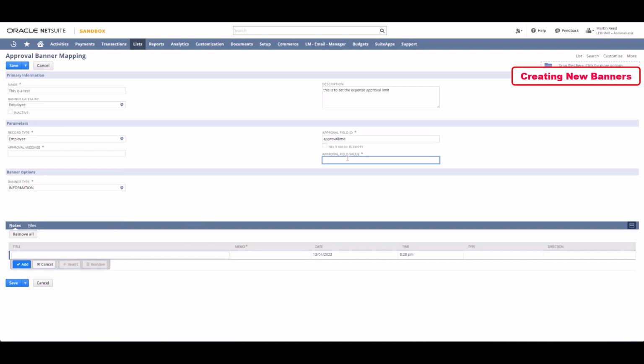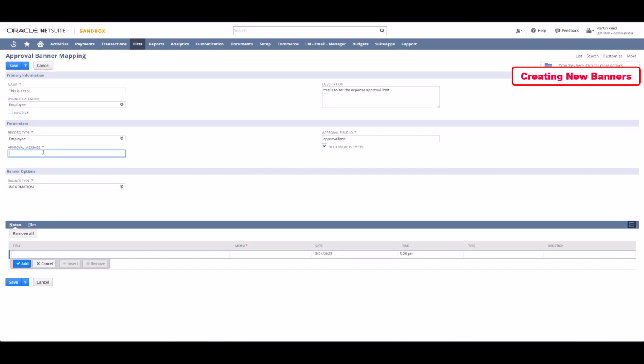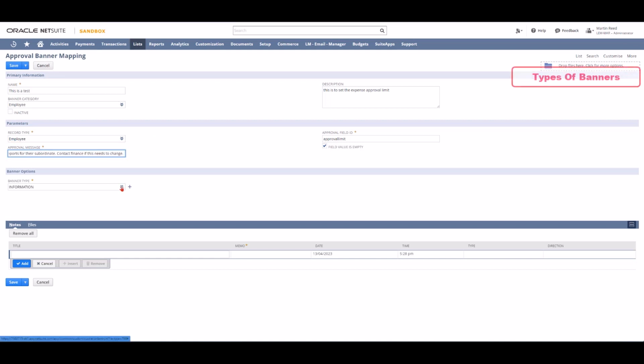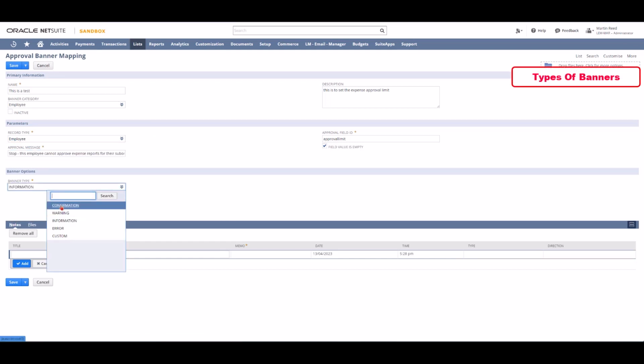Now, I could say it has to be $5,000 or $50,000, but instead, I'm going to say when that field is empty, I'm going to put in here: "Stop, this employee cannot approve expense reports for their subordinate, contact finance if this needs to change." And then underneath that, you can do some really awesome stuff around, is it a confirmation, warning, information, error? That just changes how the banners look.